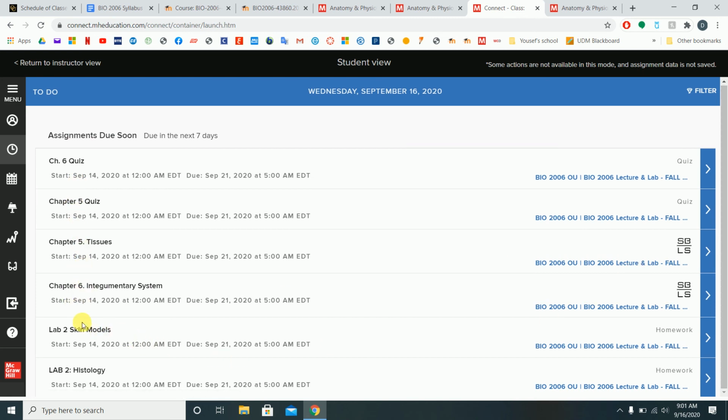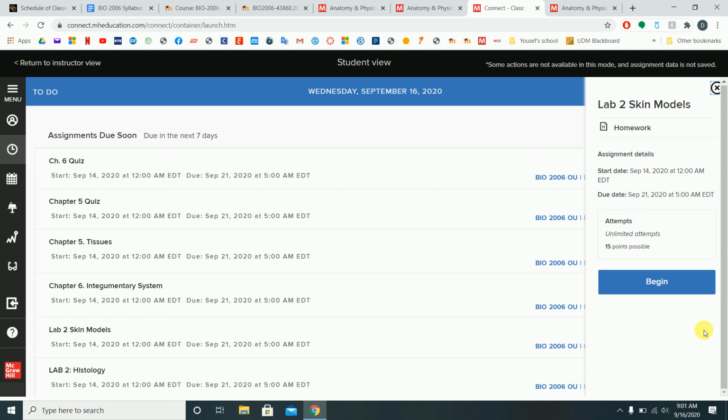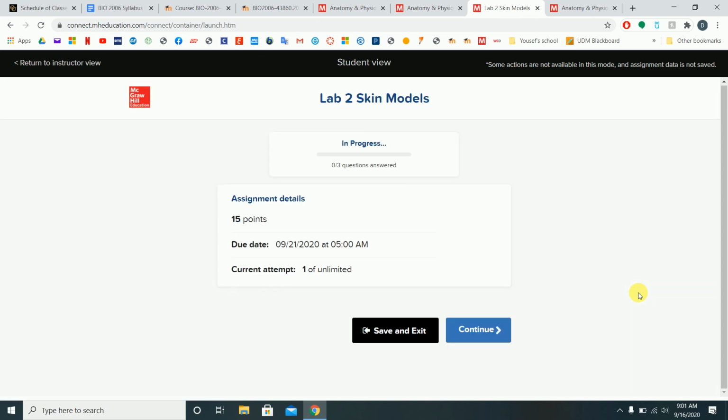Here you'll find your lecture material first, followed by your lab material. So you can see here lab 2. There should be another one. I'm not sure why it's not showing up, but I'll get to that later. Then you can go ahead and start your homework. Begin, and when you're done, you would have to submit it, and then it will show up on your grades.